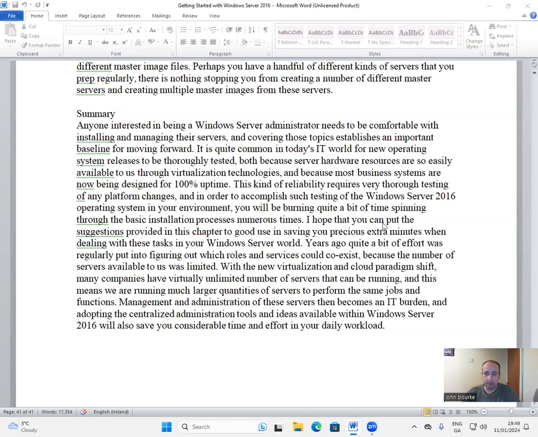I hope that you can put the suggestions provided in this chapter to good use in saving your precious time, extra minutes when dealing with the tasks in your Windows Server world. Years ago, quite a bit of effort was regularly put into figuring out which roles and services could coexist because the number of servers available to us was limited.